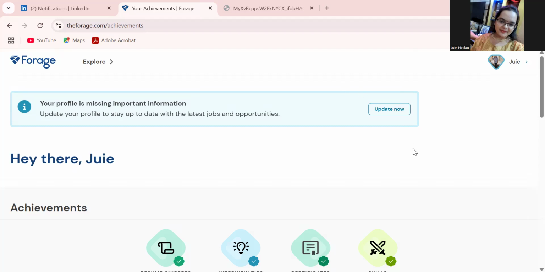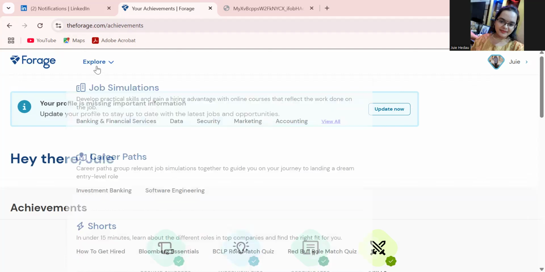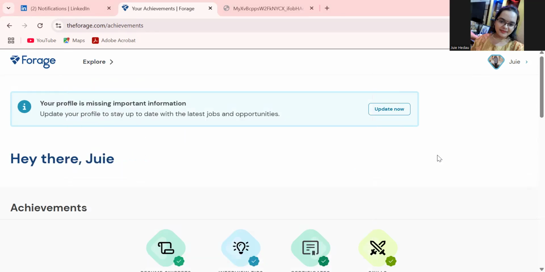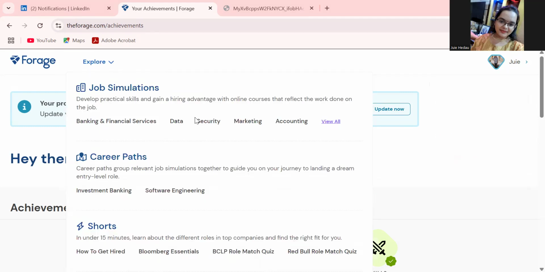Today I'm going to share how to complete a virtual internship task to add this in your review. See here, this is a forage.com link. Please go here and make your account, sign in. Once you have logged in or made your account, then go to explore. If you are finding the tasks for data analyst or data science, please go here to explore any job simulation.